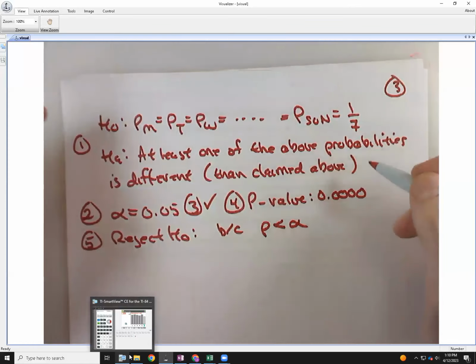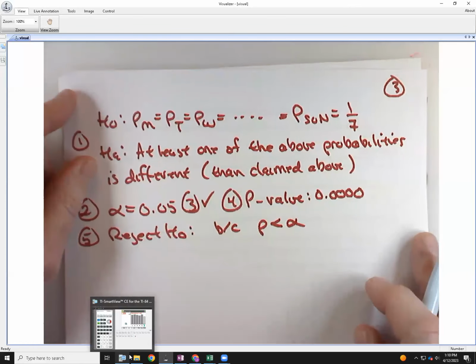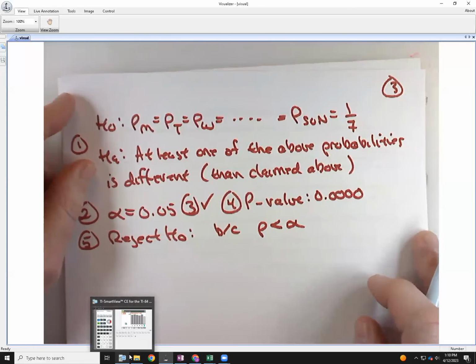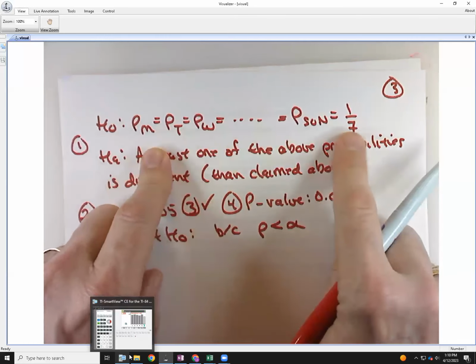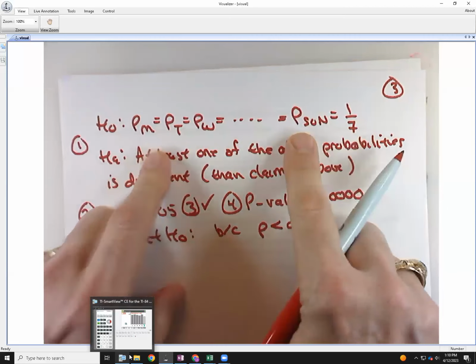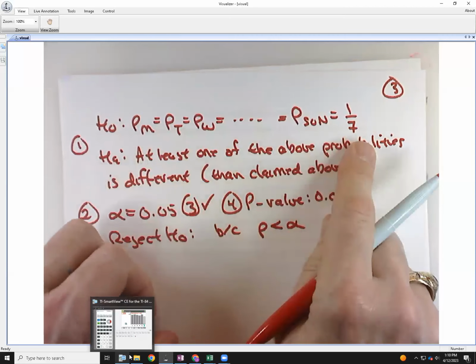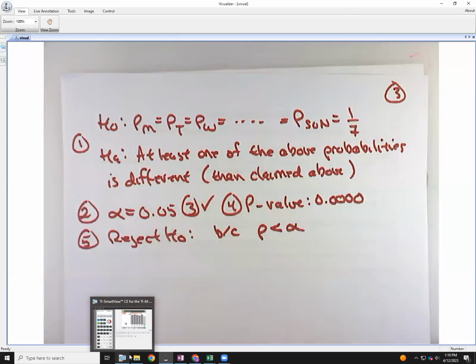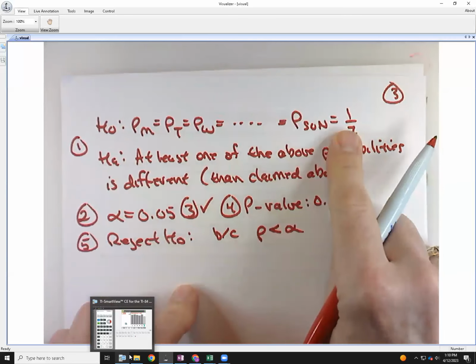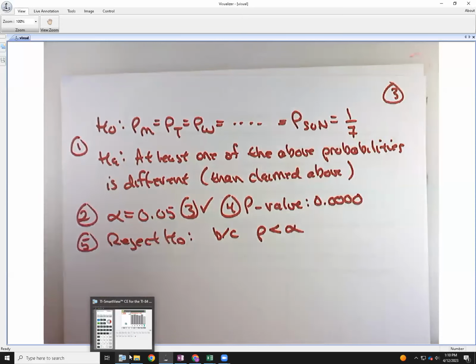Now, is it a surprise? Is anyone surprised that not everyone's picking different days of the week with equal frequencies? And what's your inclination? Where do you think most of the people are going to be picking? Yeah, the weekends. So it's not a big shock that weekends are going to be more frequent.